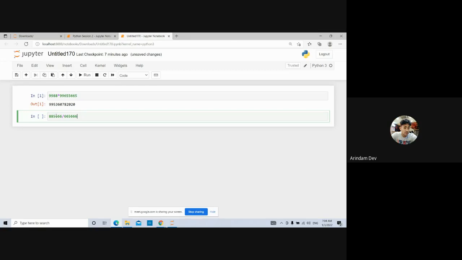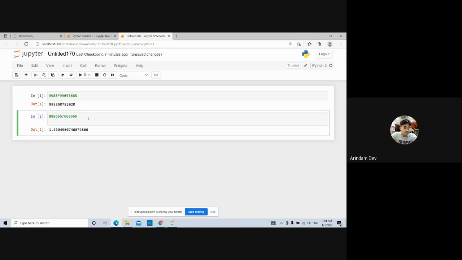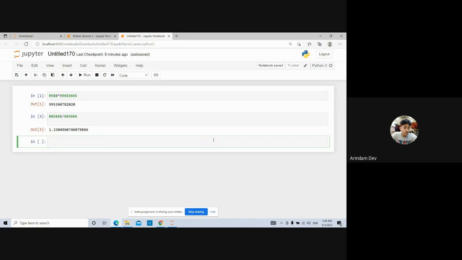If I press Control Enter, that time also we can view the result, or I can press Shift Enter. In Shift Enter also I can view the result. Along with that result, I can see a new tab has been opened and the cursor is blinking for the new code. Okay.